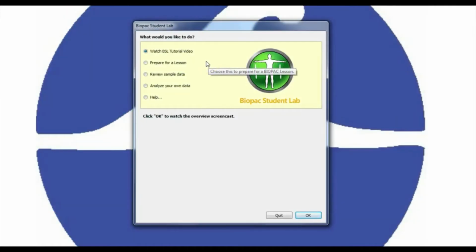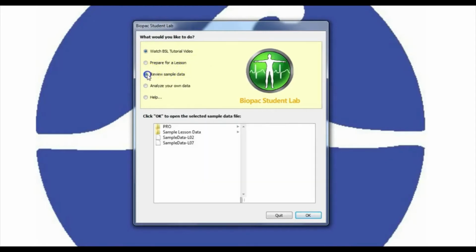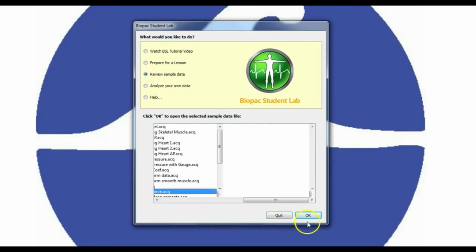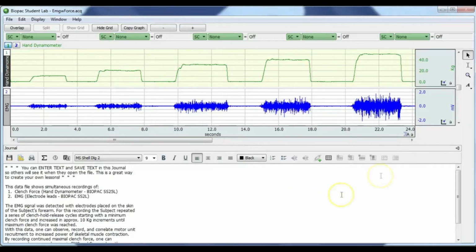Students can review sample data by starting at the yellow box in the dialog and selecting Review Sample Data. A list of folders and data files will be shown. Select the desired data file and click OK to view data files or replay the data to simulate the recording.